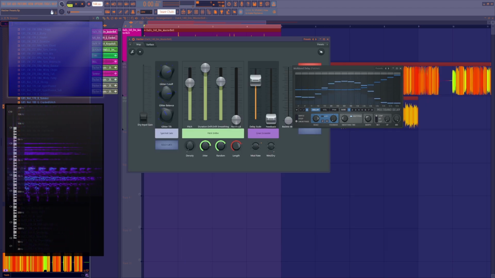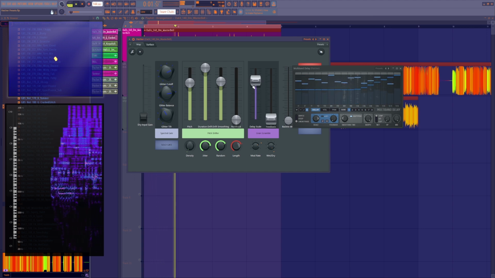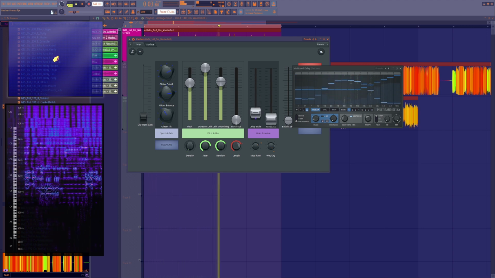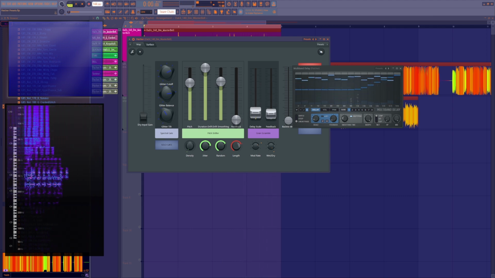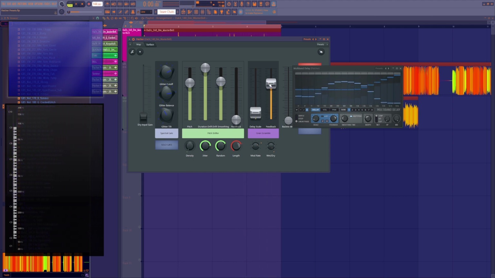Then lastly, we have the feedback knob. If I want single grains that aren't delayed and kind of spacious, I can bring this all the way down. Or if I fade it up, I can start getting big tails.